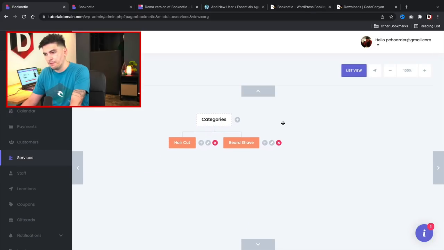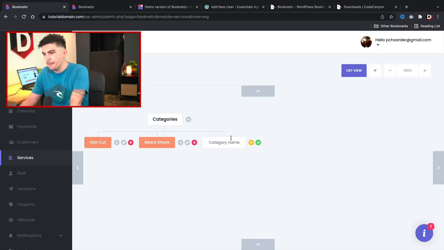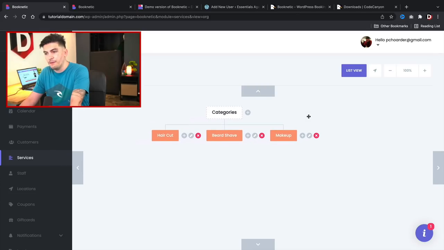So we have the haircut and we also have the beard shave. Now we'll add in one more right here. We'll also do makeup. Maybe Rebecca can also do the makeup at our salon, right? So we have makeup, we have haircuts, and we also have the beard shave.